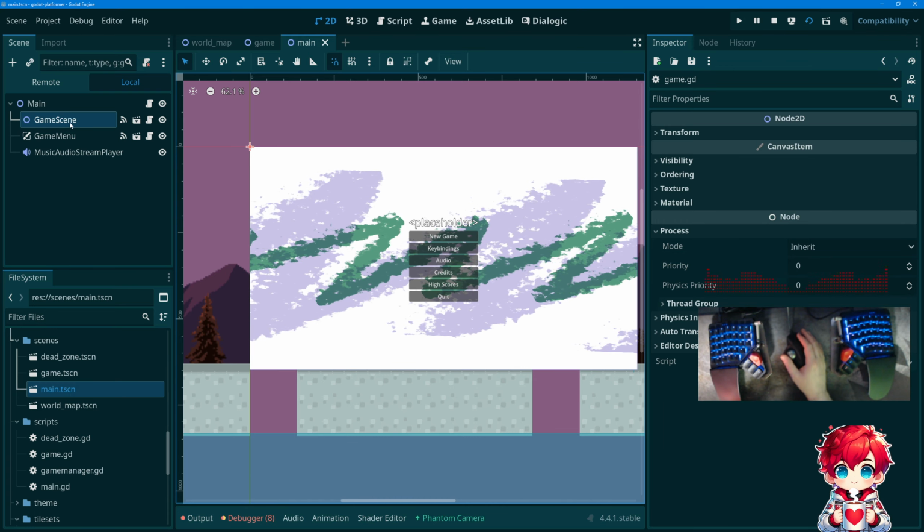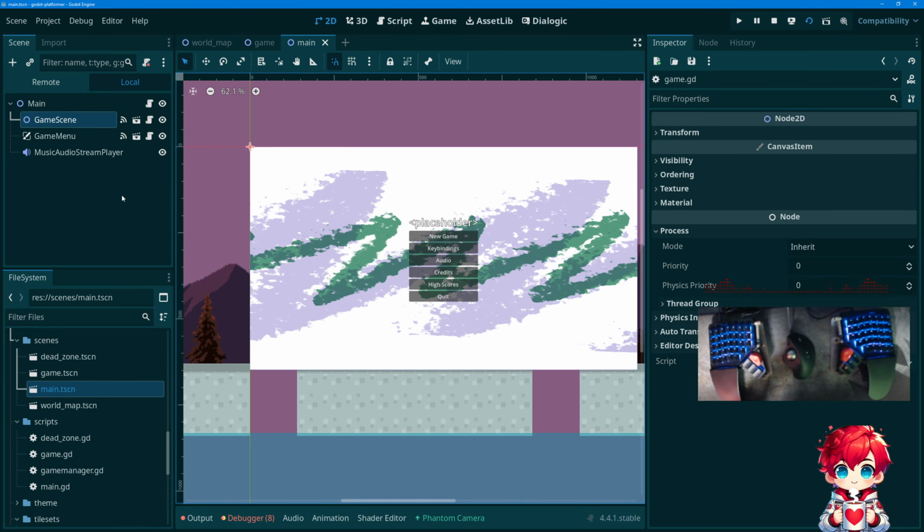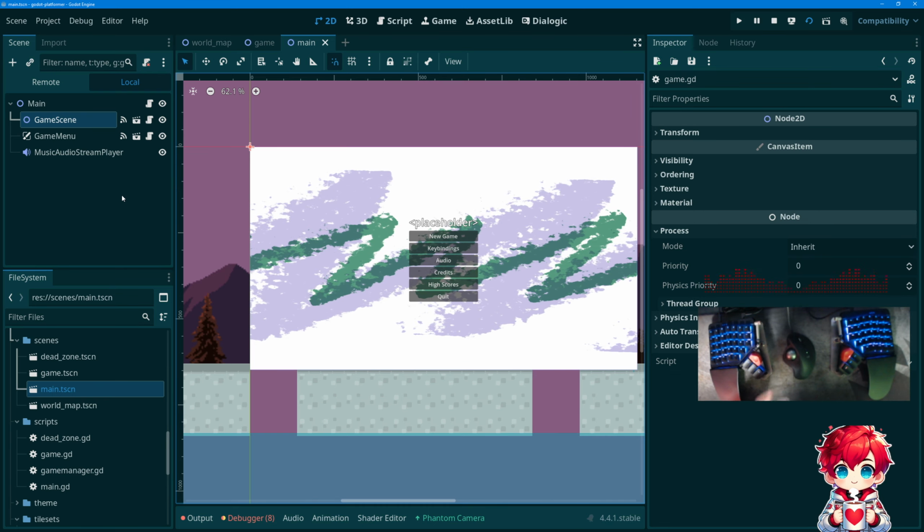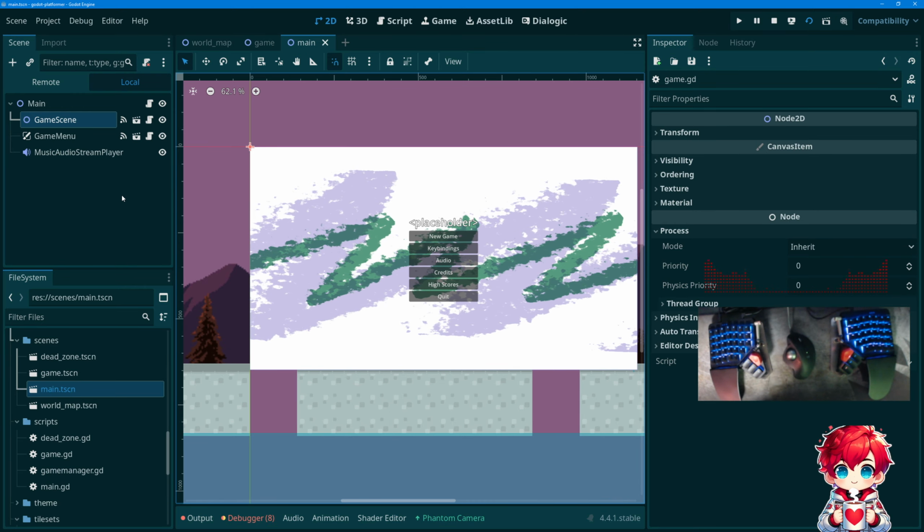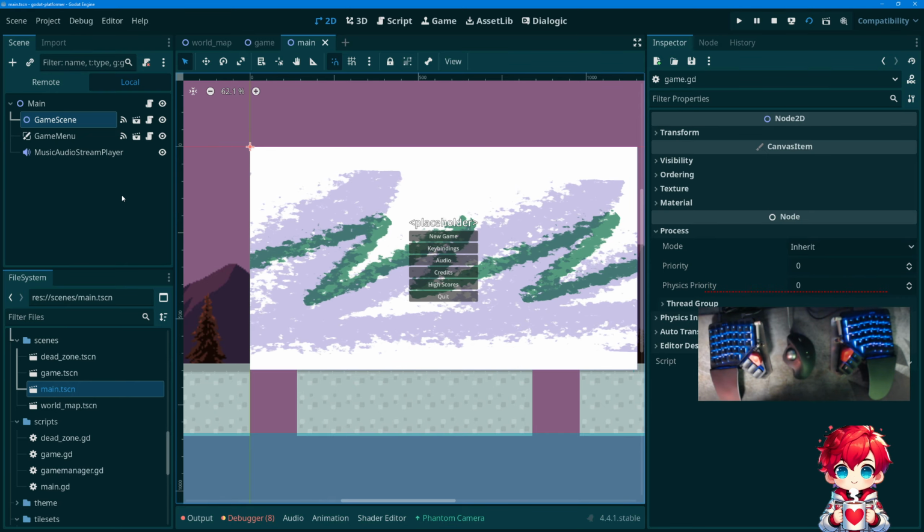So we can just swap this out with our world map and have it work otherwise the same way. And then when the world map wants to launch into the game, the level effectively, it's going to load the level and it's going to be on top of things. Question mark?